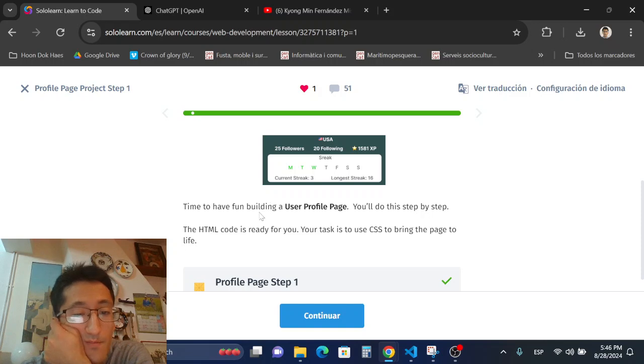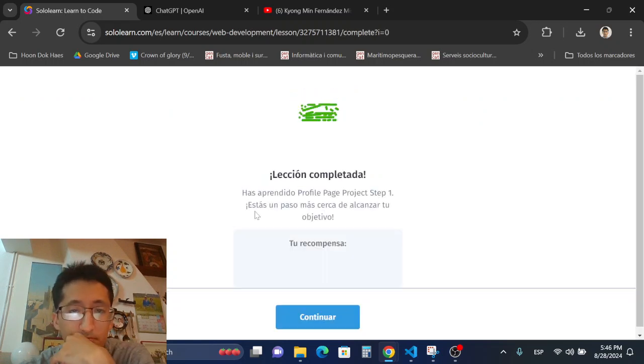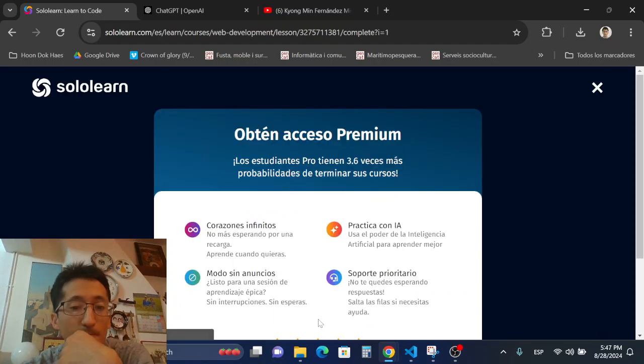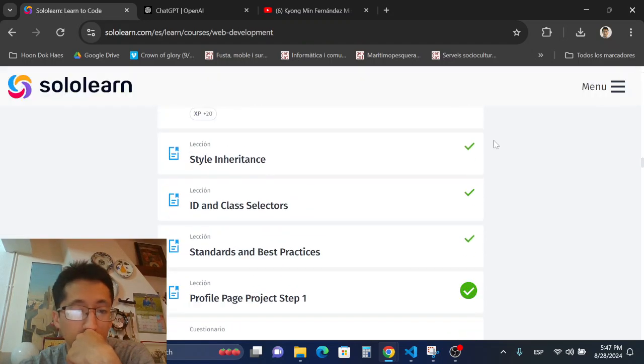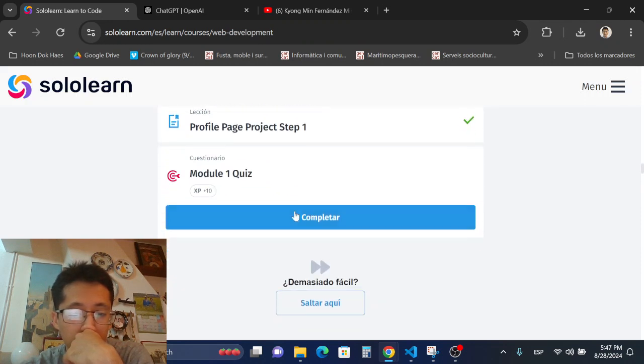Time to have fun building the user profile page. You'll do this step by step. The HTML code is ready for you. Your task is to use CSS to bring the page to life. Okay, let's do it. Okay, that's it.